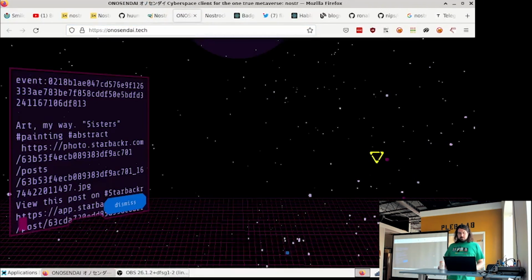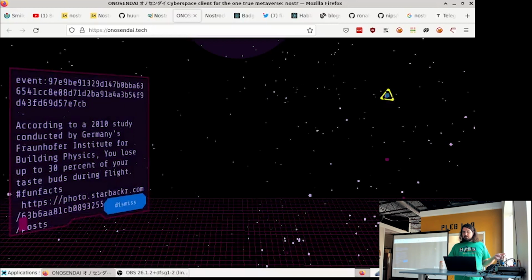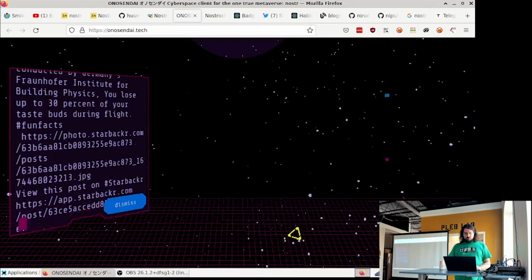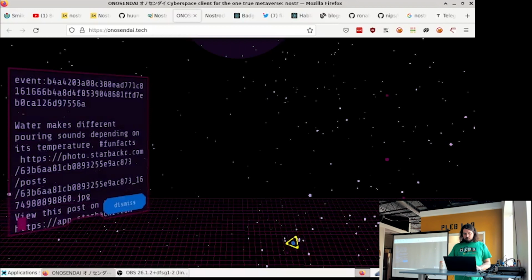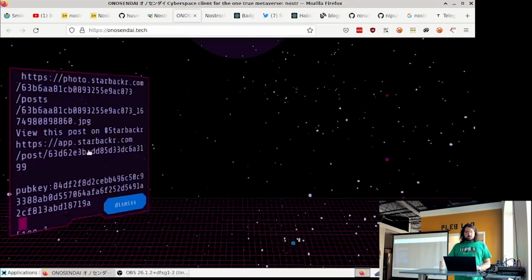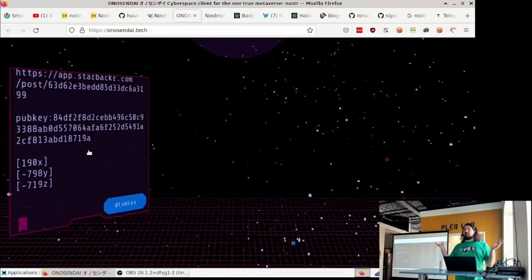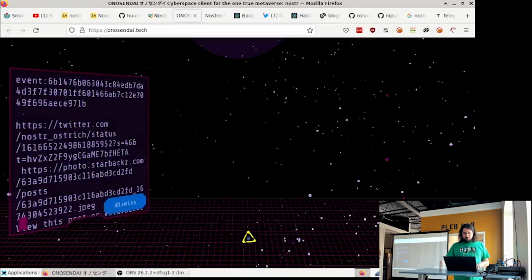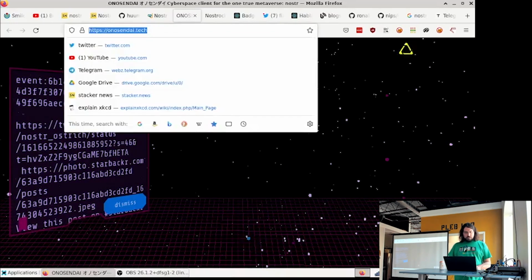The next thing I wanted to show off is onosendai.tech, which I think is a Japanese Nostr client. This one's kind of cool just because of its funky interface. All events show up as little stars in the sky, and if you hover over them, your little cursor starts spinning around. You can click them, and then it'll show you that post, which is kind of neat. So I'm going to go over to this one down here and click that. It's just a funky way of interacting with Nostr, because you can make interfaces that work however you like. So, onosendai.tech.